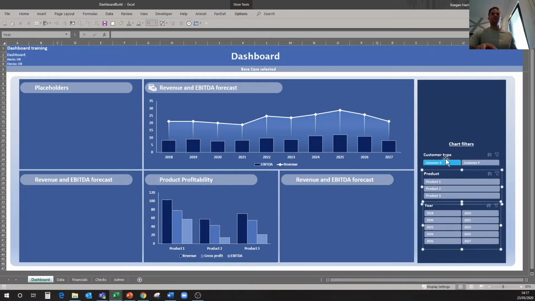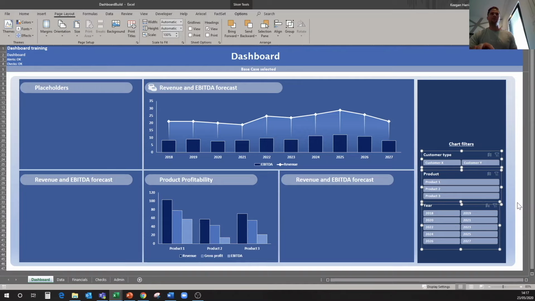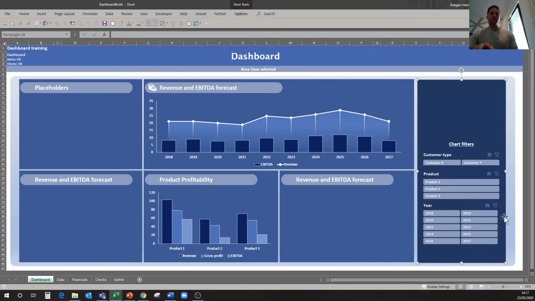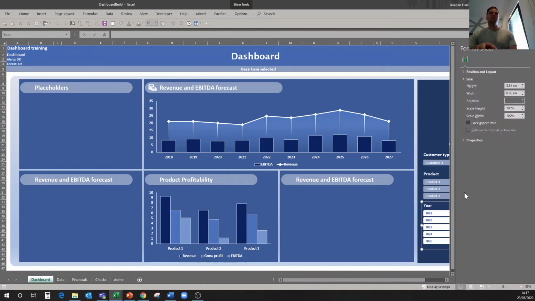So if we select all of these as well, I like to align everything as I said before, so maybe align them all, and then I also want to make sure that they're all the same width. So if you right click, you can go size and properties, and we'll make these all 9 centimeters wide.